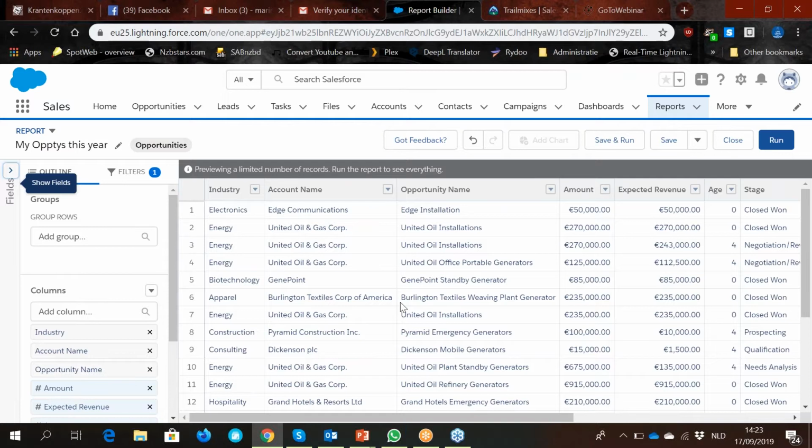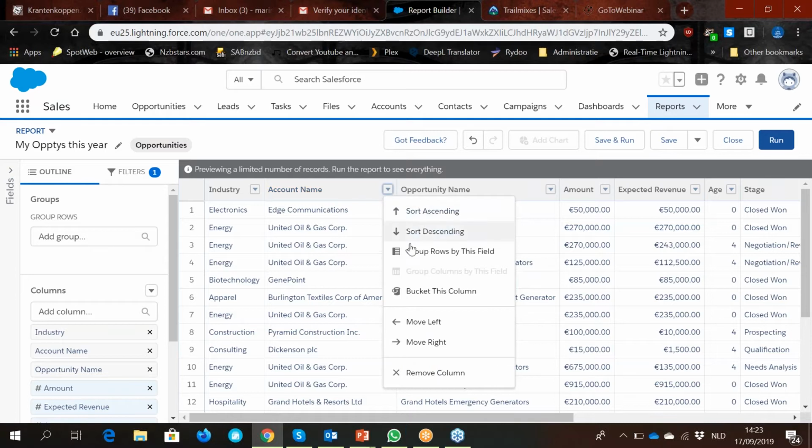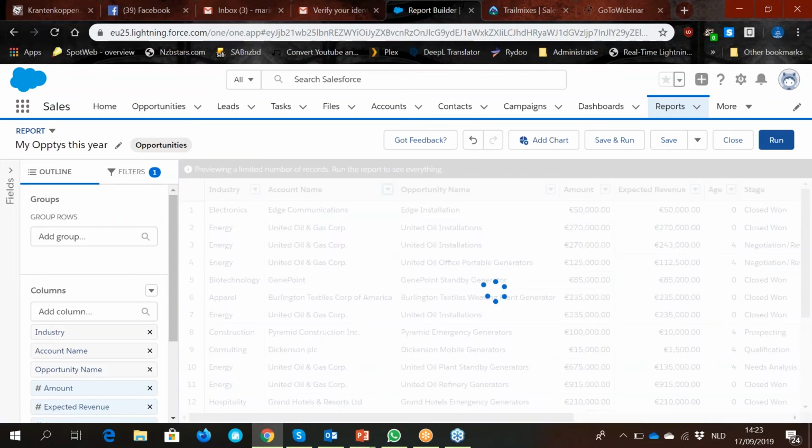Now, of course, you know that we can do grouping. We can do grouping based on name or by industry. And the way you're used to doing that is by clicking the little arrow and using group rows by this field. And it still works perfectly.